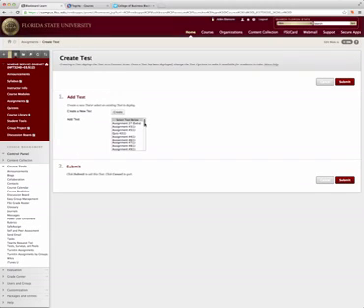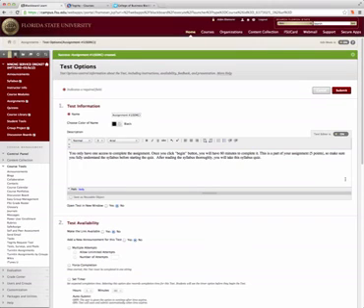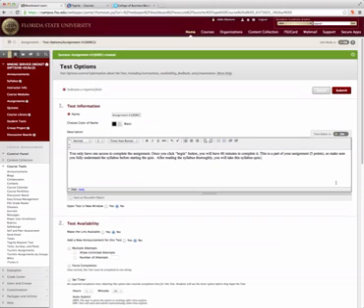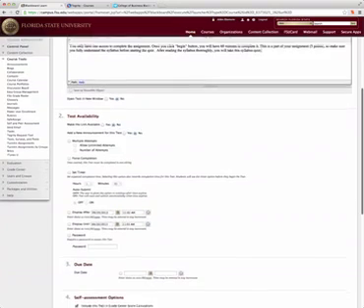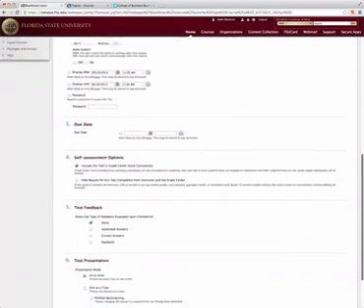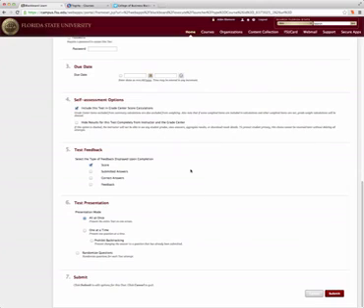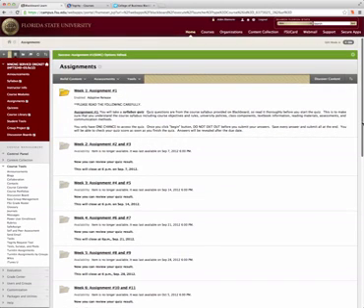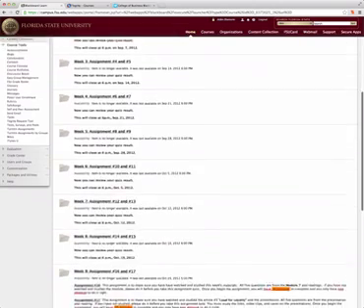Now, you will get a list of tests that have not been deployed yet, but you want to scroll down and select the test that you need. In this case, it's going to be assignment 1, SDRC. And as always, we're clicking submit. Once you have created that, again, you will notice the green success bar, and it will bring up automatically the test options page. From here, you can select your test availability, due dates, assessment options, feedback and presentation, settings, and as always, we want to click submit to save. You've now created your assignment 1 SDRC.